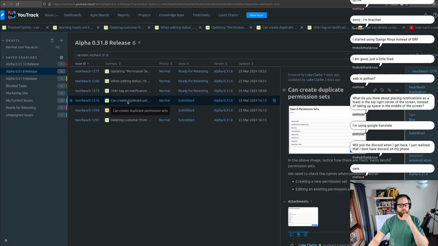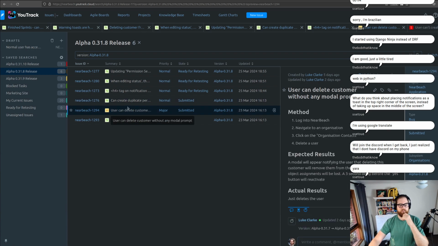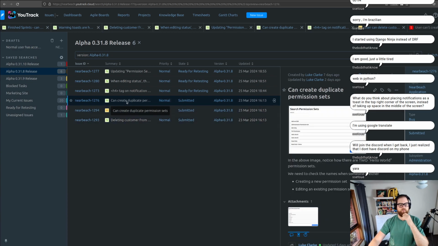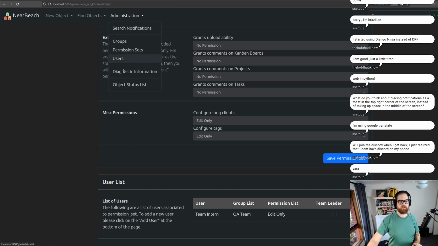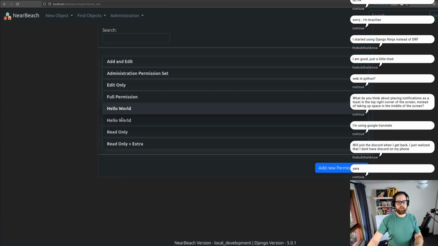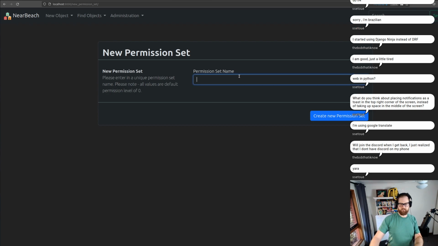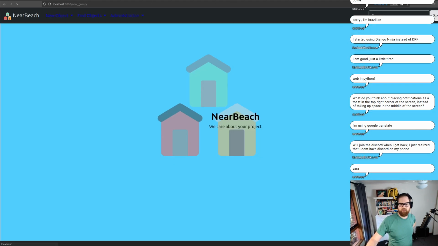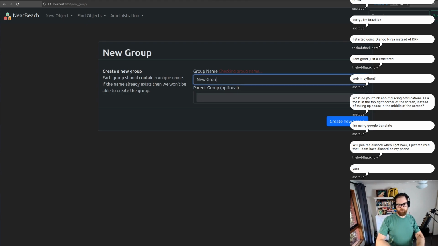Now, we can do this one. We can do the user delete a little later, but can create duplicate user permissions. We need to actually fix that. So if we go into administration, permission sets, you see in here we've got hello world. If we type in hello world, it can let us create it again. However, we've got some permissions over here. If we add in here new group, you'll notice it says please supply a unique name. We're doing the exact same thing here.